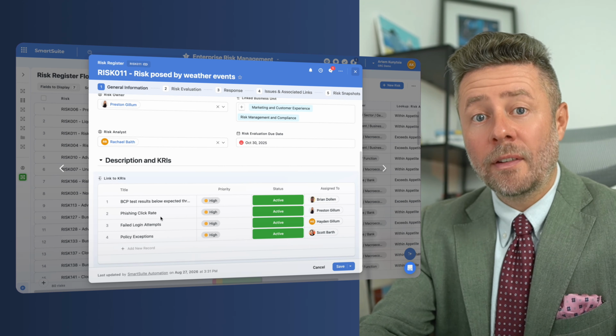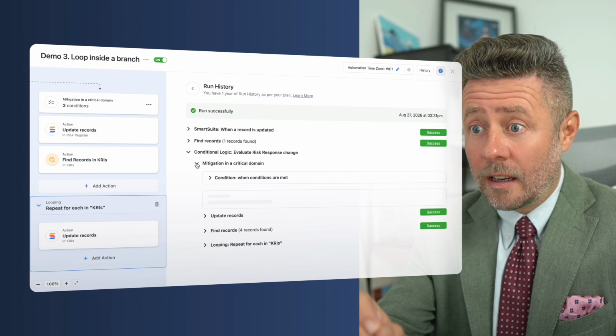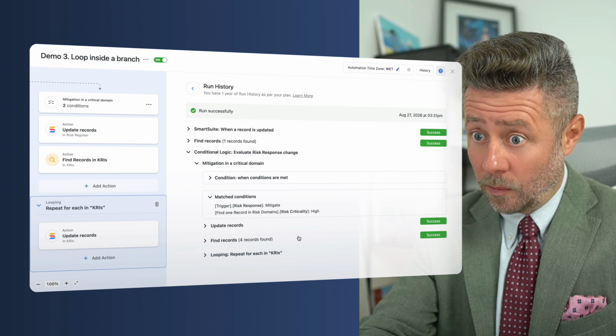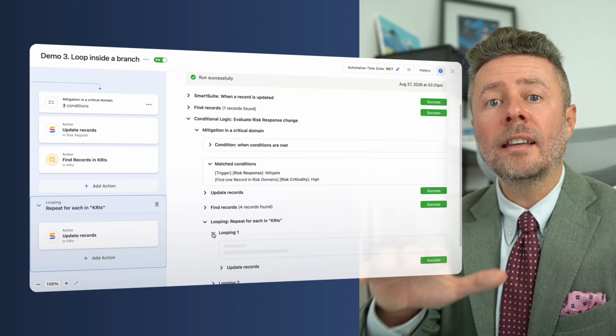All KRIs have an updated priority value now, and the automation's run history confirms that the right branch was executed. It also shows separate nodes for every run inside the looping block.